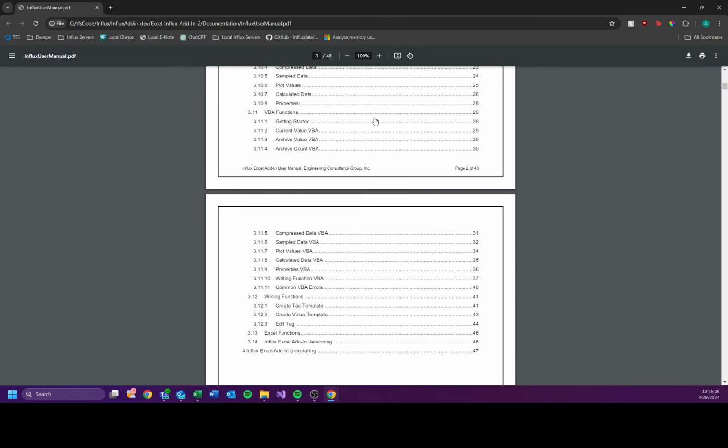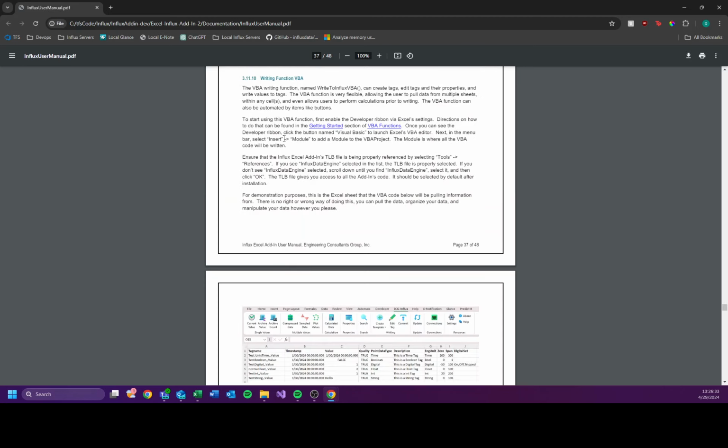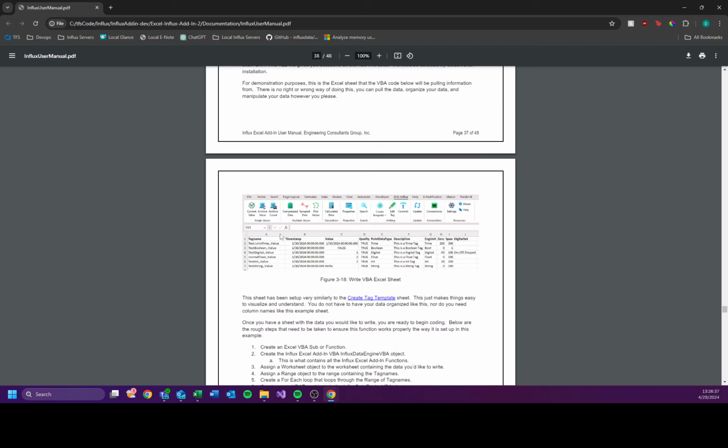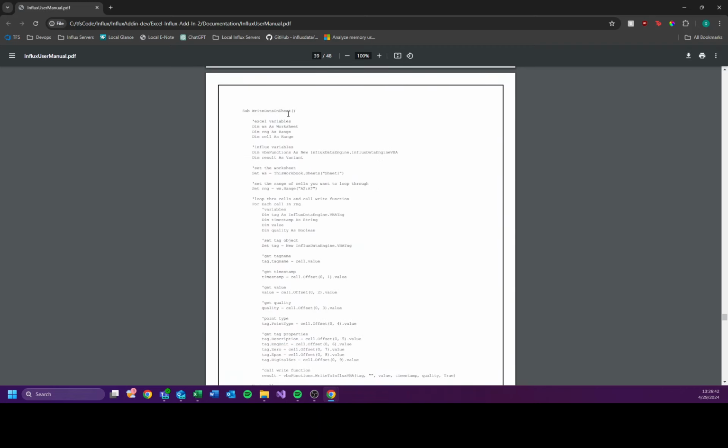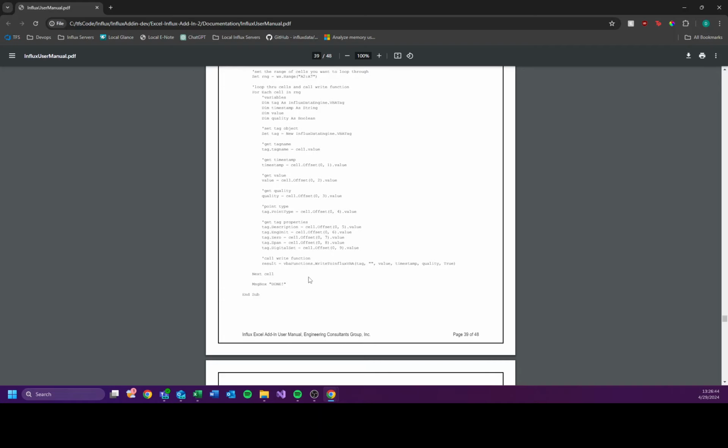And you can scroll down to VBA functions and go to writing function VBA. And here's all of the information on this method, showing you the same example that we're going through. And then it also has a copy of this VBA function here for you.